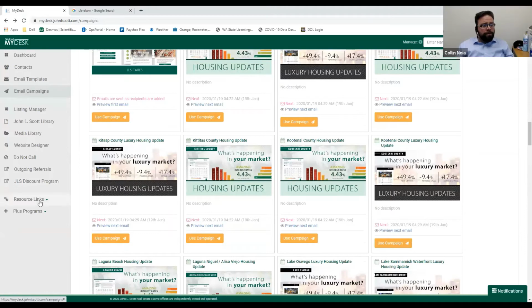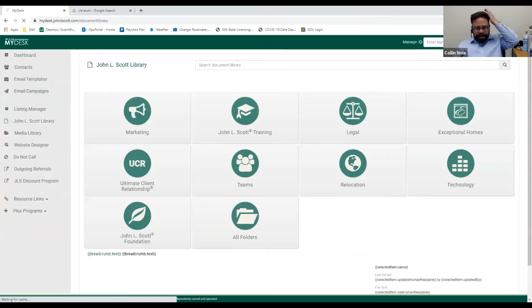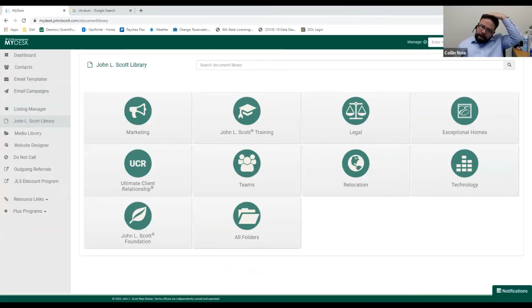Okay, so we're going to move on from email campaigns, and I want to talk about the John L. Scott Library. The John L. Scott Library is a fantastic system with a bunch of information in it that is really relevant to you. In the past, it's been really hard to find things in here because it's been so overloaded with information. But the good news is we have it sorted better now, and we have a search feature.